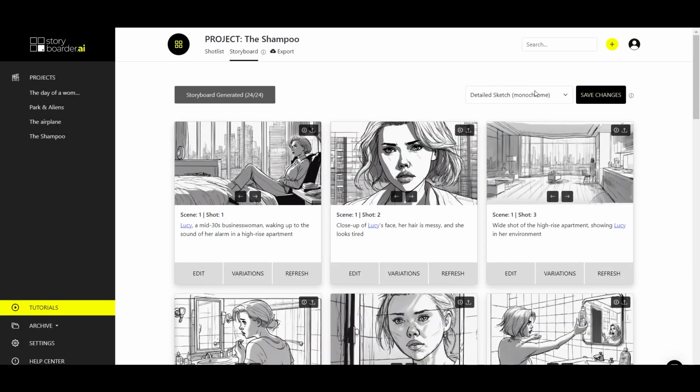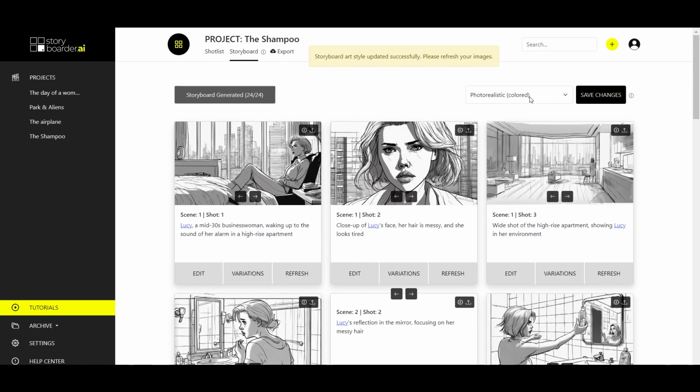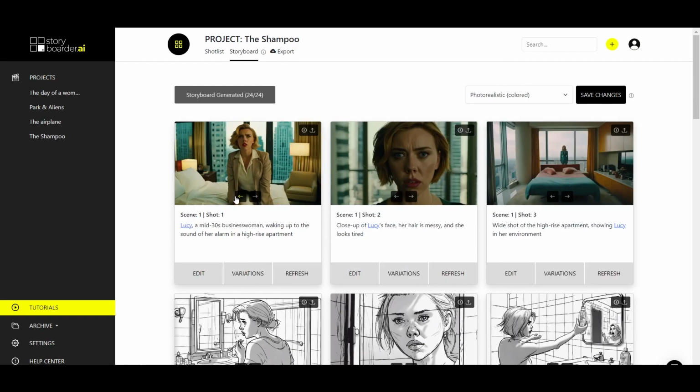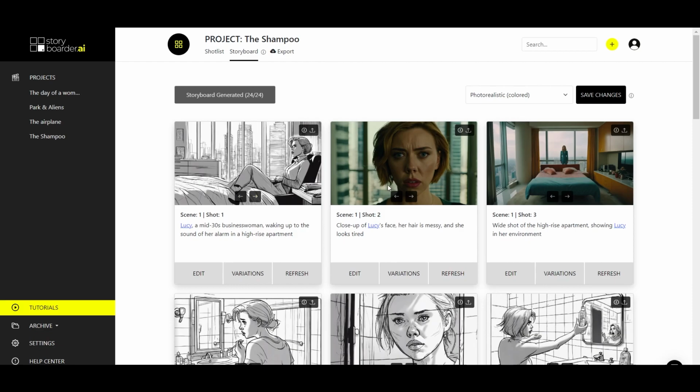You also have the option to change the art style of your storyboard in the top right corner. You can click here and change it to your liking. Then save it, and the page will reload briefly, and you can then click on the refresh button on each image to see how the images change to the new style. Of course, you can still change the style again or use the arrows to return to the previous image.